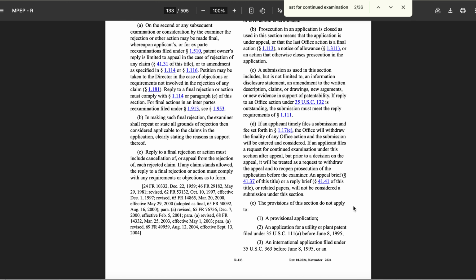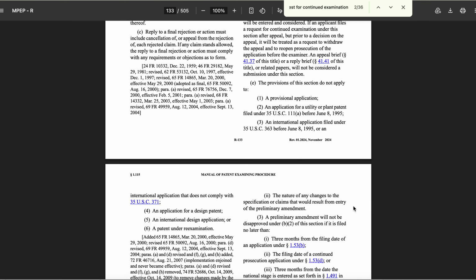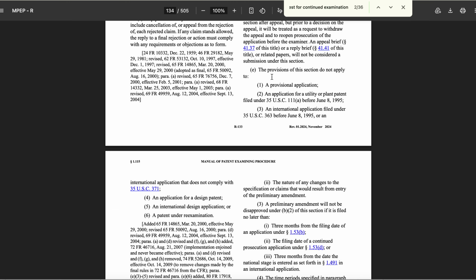Now, if you wanted to check and see if this would work for a design patent, here in Part E, it says the provisions of this section do not apply to an application for a design patent. Now, to kind of bring this full circle, what would you do for a design patent? In a design application, while you can't file an RCE, you can file a continued prosecution application or a CPA. So let's search that term and see if we can find out what the applicable rule would be.